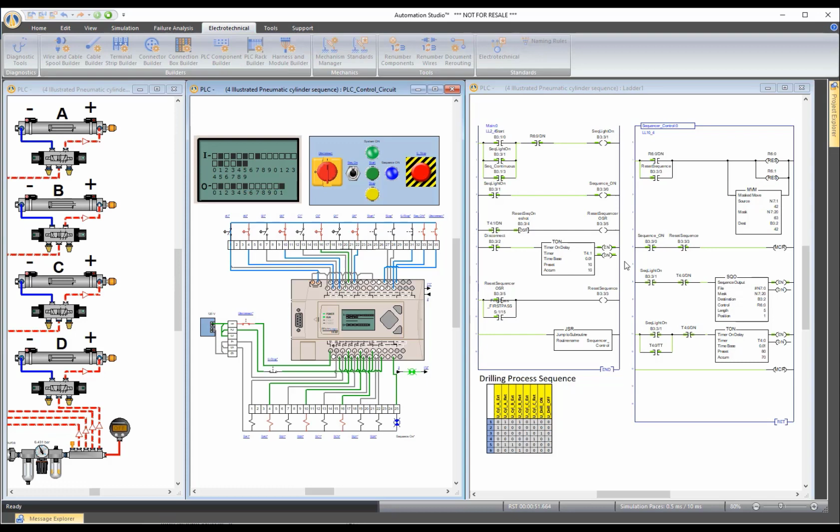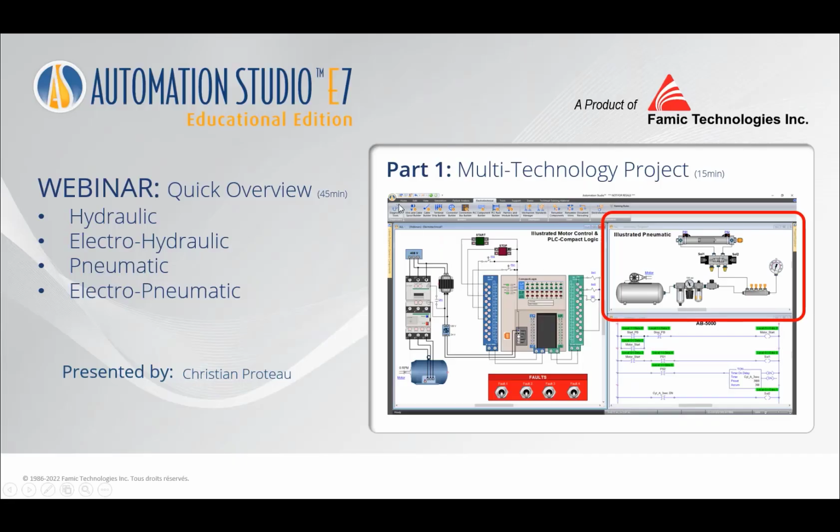So this is what I wanted to show you for the PLC part, AB-5000. Now we're going to complete the circuit, the multi-technology circuit that we started a couple weeks ago. Okay. So this is the part one that we've done 2 weeks ago. We built the pneumatic here.